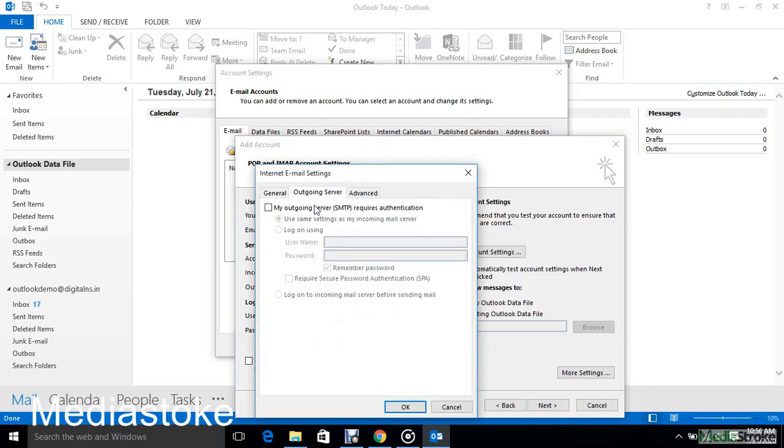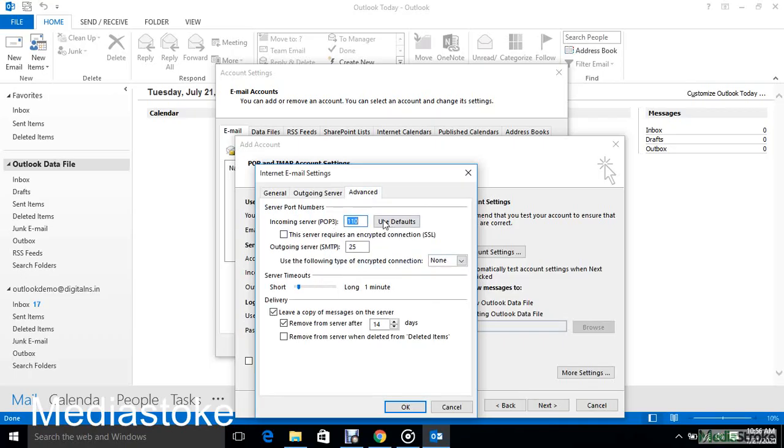Select Outgoing Server and check My outgoing server SMTP requires authentication. Then select Advanced for the incoming server. POP3, enter 995, and select this checkbox. This requires an encrypted connection SSL.